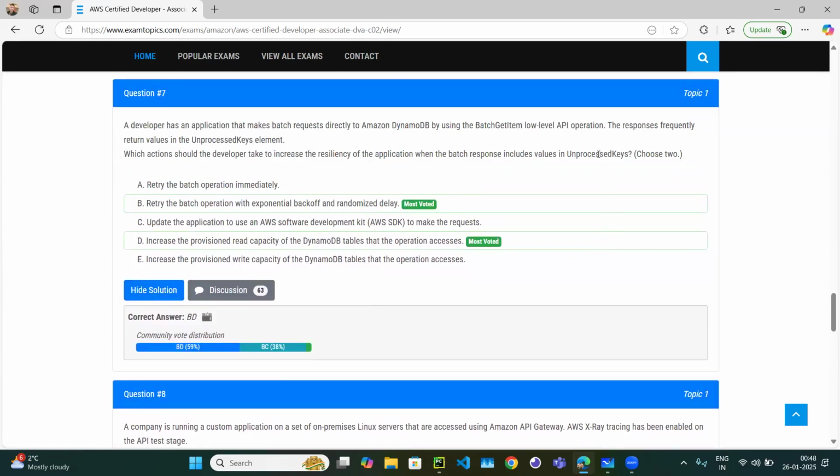So unprocessed keys come up because whenever you are using batch get item, there could be maybe millions of records. So it needs high provisioned capacity to read all the millions of records. Sometimes some records are successfully processed and some are not. Those successfully processed will be displayed, but the remaining come as unprocessed keys.